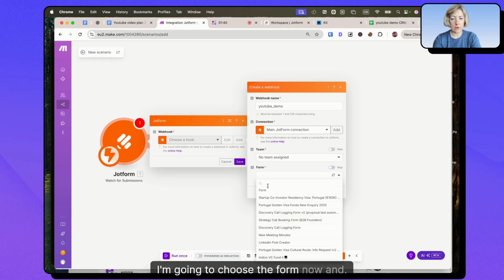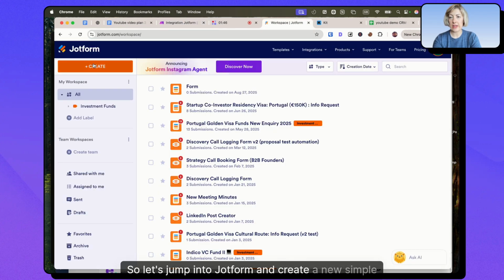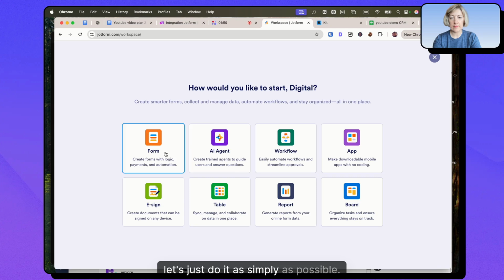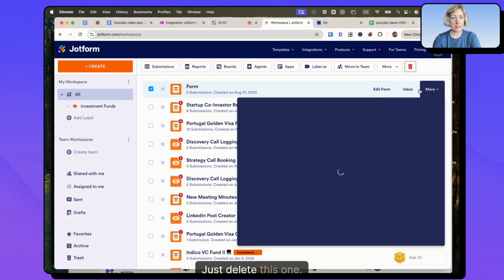I'm going to choose the form now. And okay, I need to create a form first. So let's jump into Jotform and create a new simple form. Let's just do it as simply as possible. Okay, I'm going to have to delete an existing form here. Just delete this one.